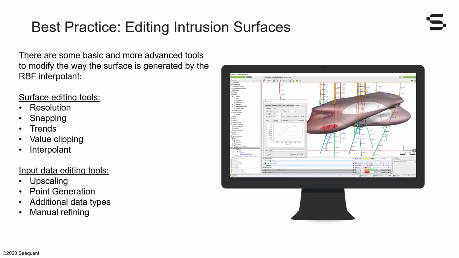We have now looked at the 5 surface editing tools: the resolution, the snapping, the trend, the value clipping, and the interpolant parameters. We will now start looking at the input data editing tools, whether it is to modify the way the well data are used to build a surface, to add additional data types, or to do some manual refining.